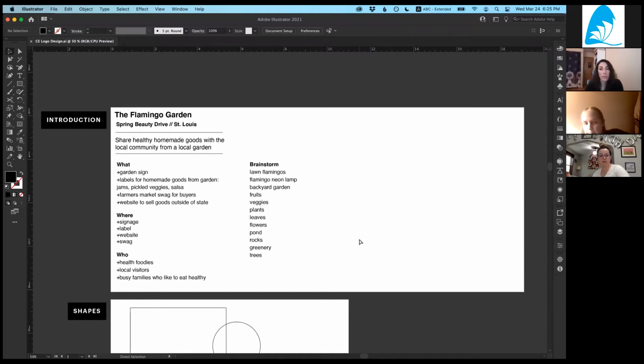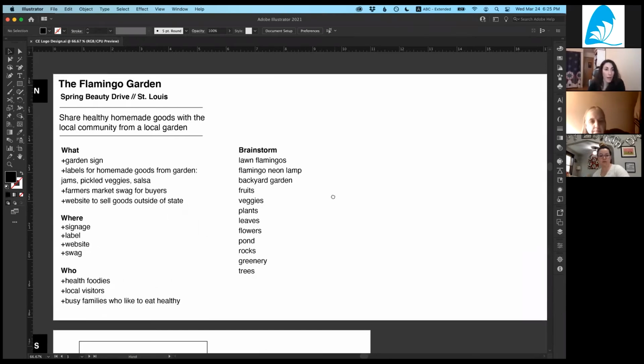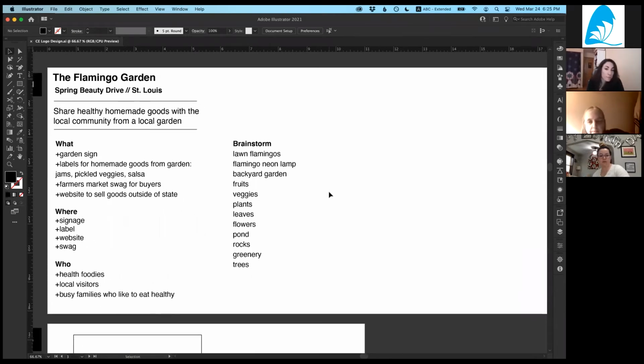So very quickly, I want to show you that I am making up this name. It's called the Flamingo Garden, and I want to make a logo for it. And I'm pretending that it's my own garden in my backyard, and Spring Beauty Drive is not where I live, but it's a street in St. Louis, which I think is very cool. And I wrote that down on there because maybe I'll put it in the logo or maybe not. But I thought I'd put it down on there.